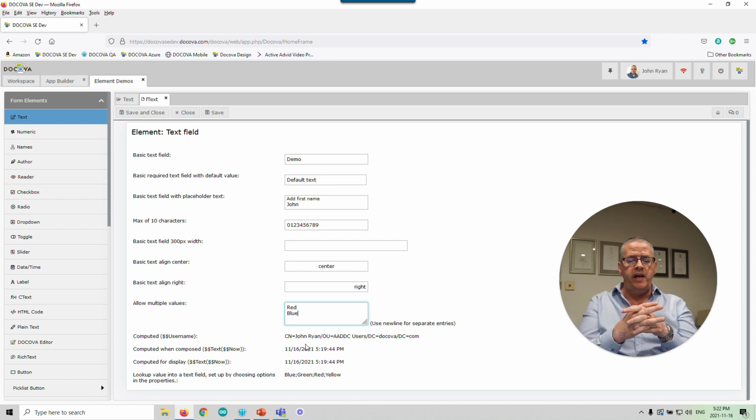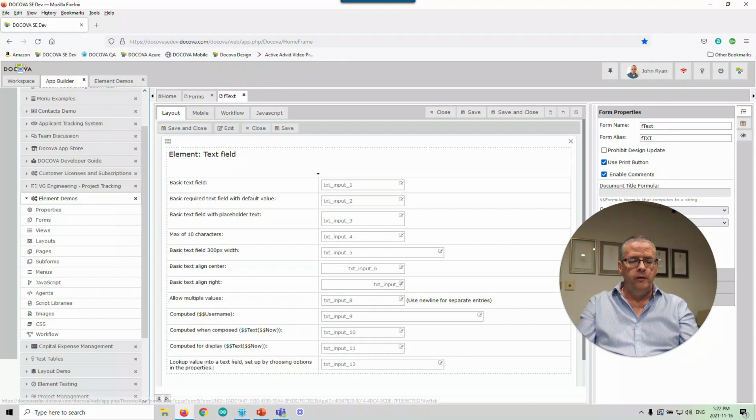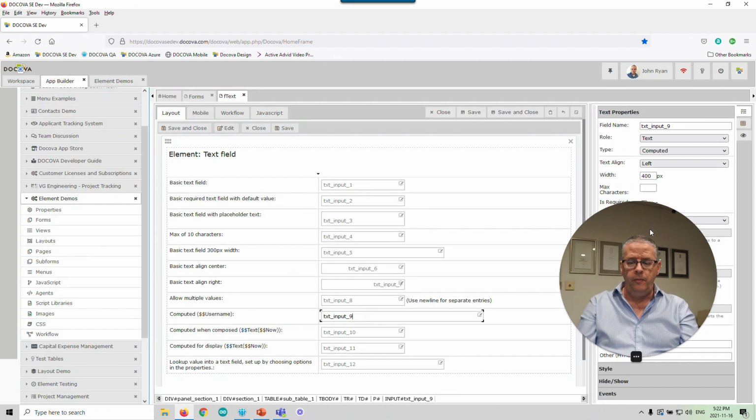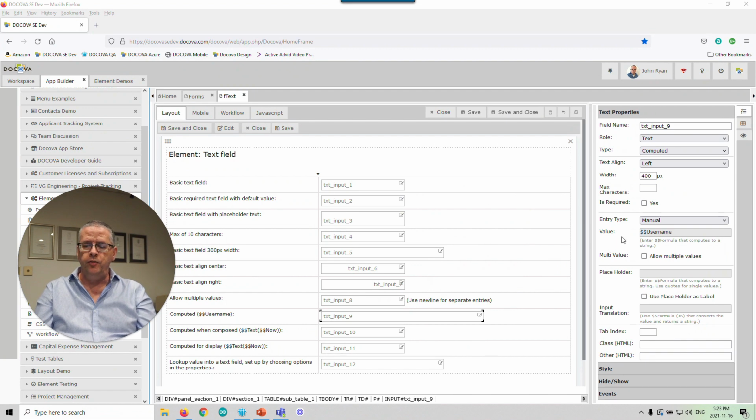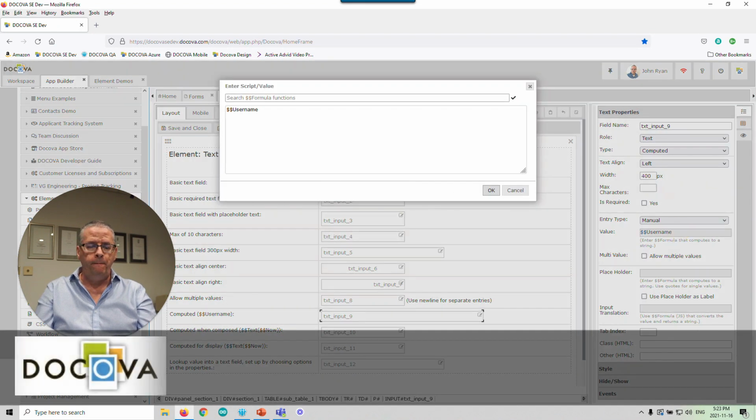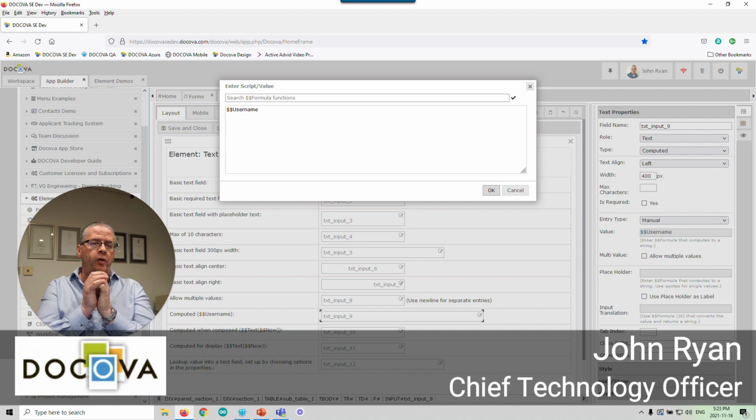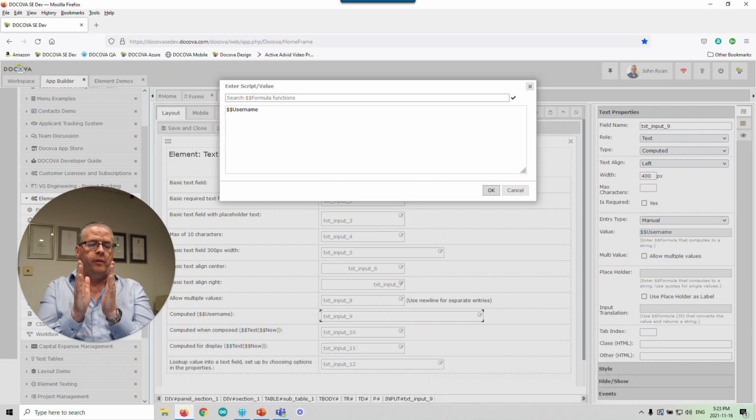Computed text. I just put in a formula here, so let's go and have a look at that for a second. The computed username here, when I click on it, you'll see I put in a formula. All of our formula language starts with $$ in front of the name of the formula. So we have a formula called username. It returns the current user's username.